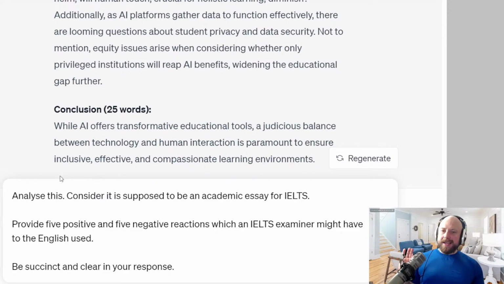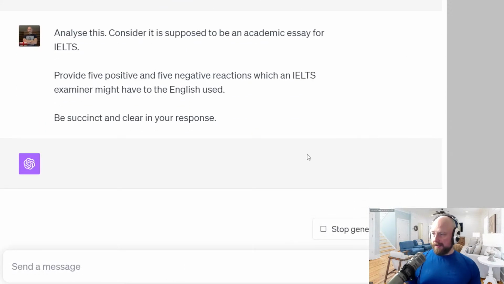So we've got analyze this. Consider it is supposed to be an academic essay for IELTS. Provide 5 positive and 5 negative reactions which an IELTS examiner might have to the English used, and be succinct in your response. This be succinct is very powerful. Let's have a look.